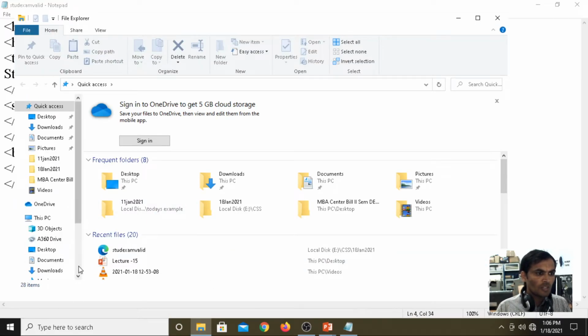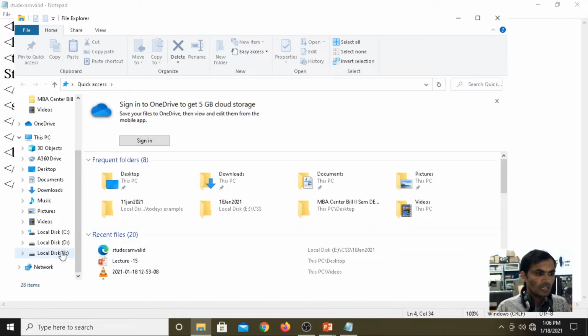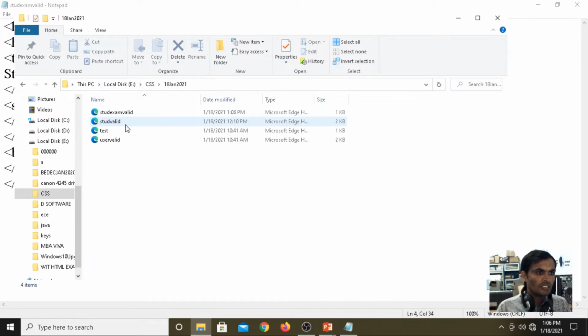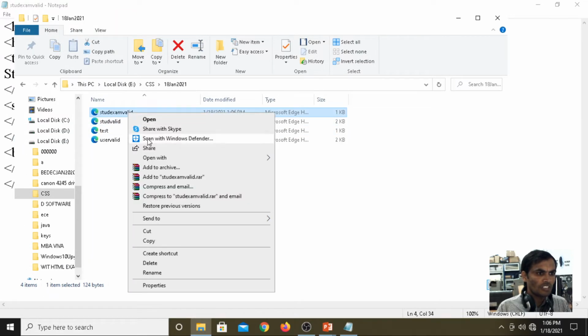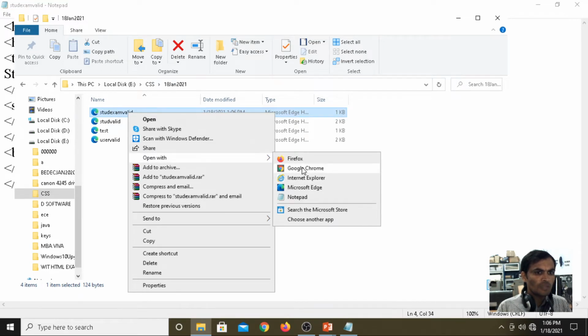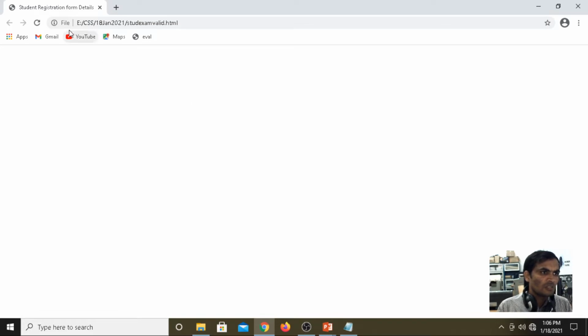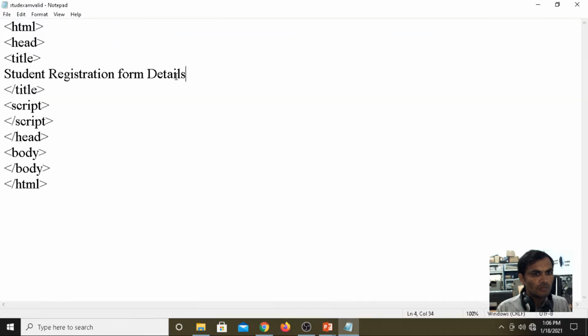Now we are going to the C directory, CSS 18th, stud example validations. Only the title bar will display, student registration details. Now I am designing the form here in the body part. Form, closing the form tag.